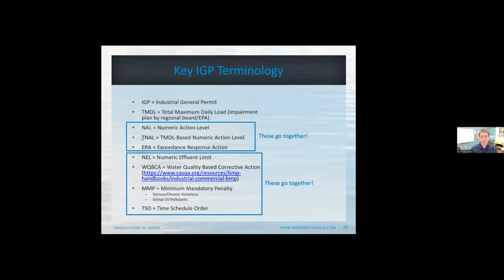There are things now called TNALs, which is a TMDL-based numeric action level, which says, hey, you had this number before of 5, but now we have a TNAL of 2, because we found out it needs to be a little lower for this one. Now, if you exceed it, it's still not a violation of your permit. We still want you to do a similar thing, which is an ERA, or an exceedance response action. Put together a report that says, this is what I'm going to do about it. I'm going to do better housekeeping. I'm going to put things under a roof. I'm going to do this sort of treatment, whatever it is. This is how I'm going to respond to exceeding that TNAL. So again, like a NAL, just a different number.